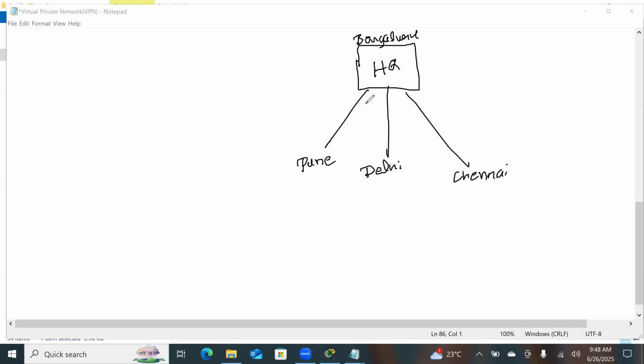So what are the options we have? Can we lay a separate cable from Bangalore to Pune, Bangalore to Delhi, Bangalore to Chennai? Yes, it is possible, but it is very costly. So that is the reason we are going to use the existing method we have. What is the existing option we have? Exactly, it is the internet. This is the only option we have.